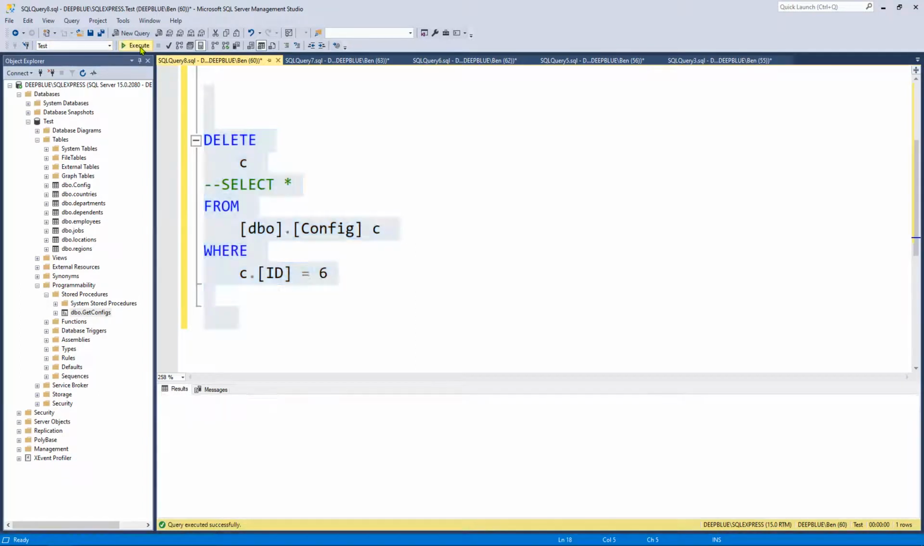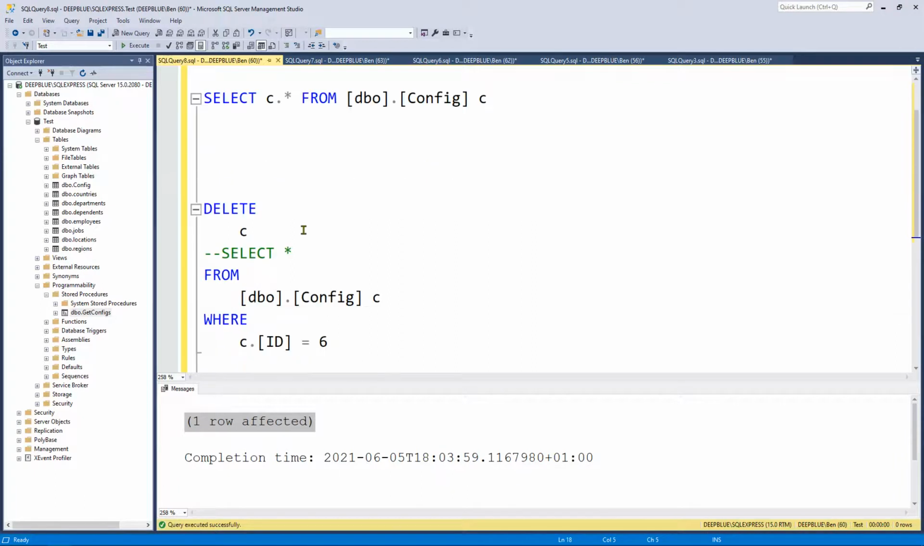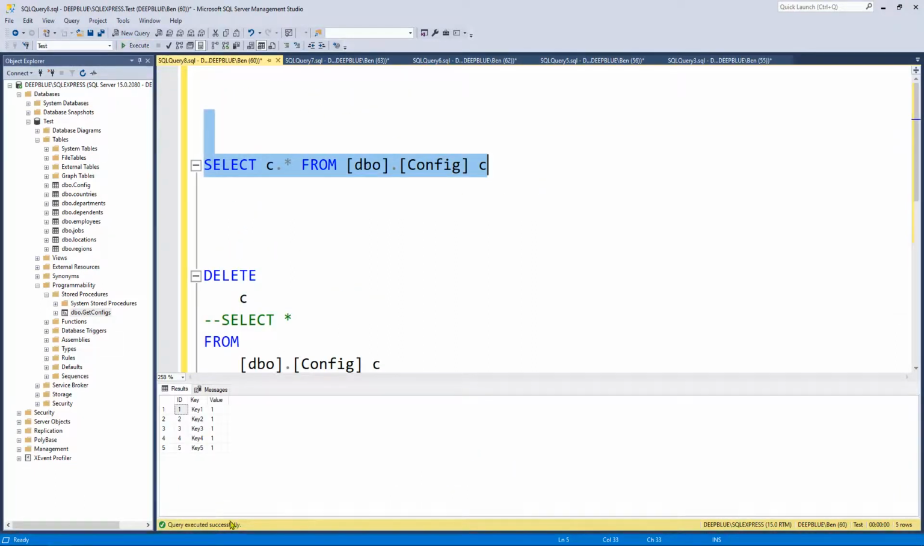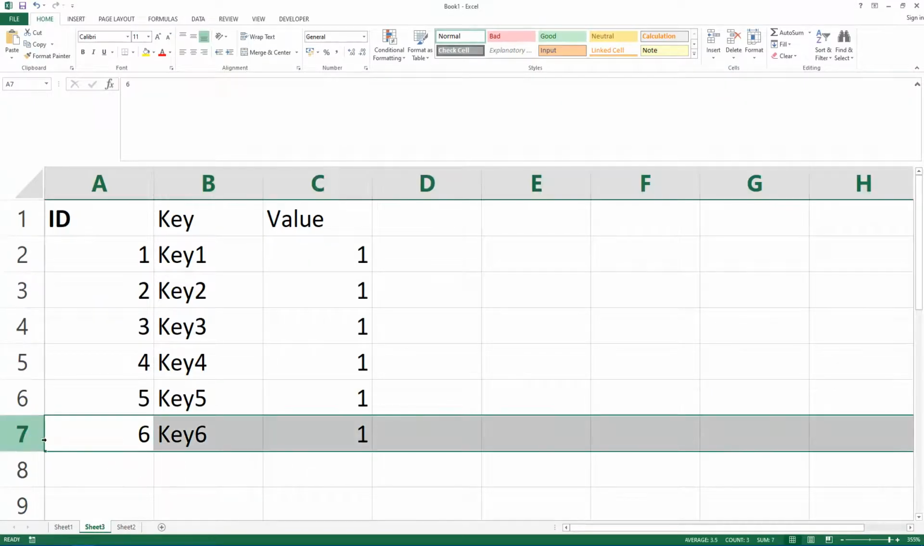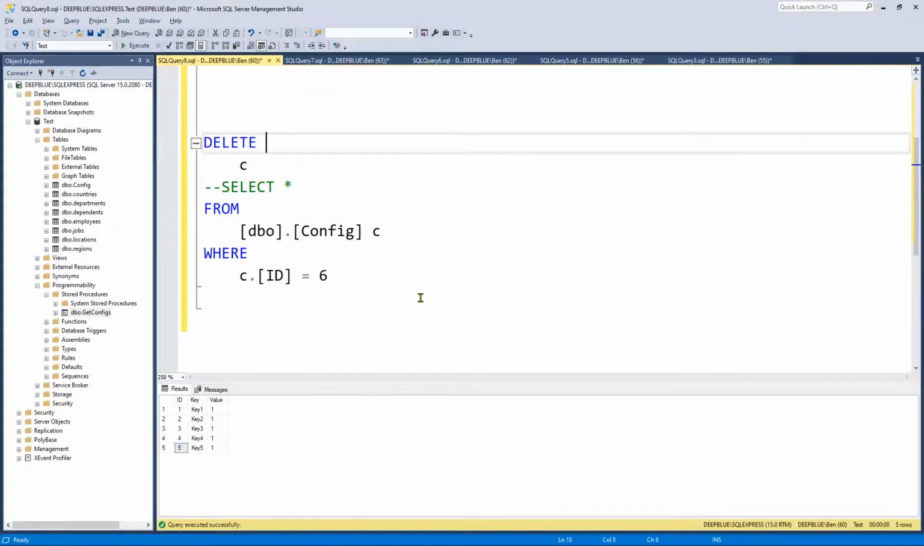Let's do it. One row has been affected. So let's go ahead and have a look to see what records we've got left. And as you can see, we've got records 1 through to 5, but we're now missing record 6. So actually, what we did worked perfectly.